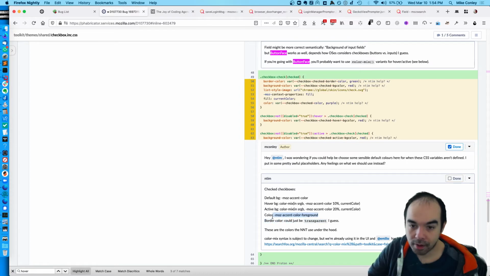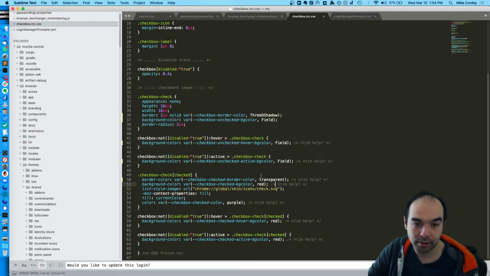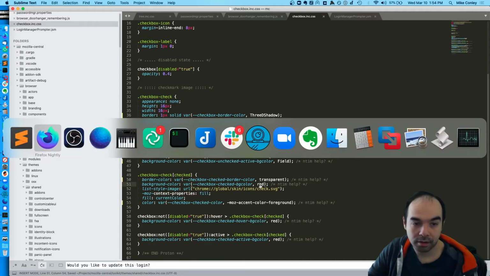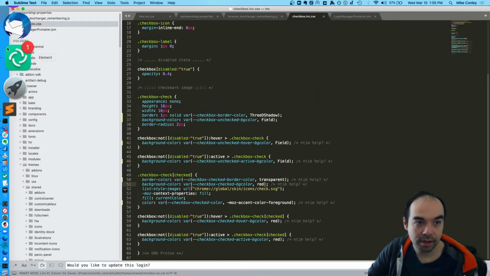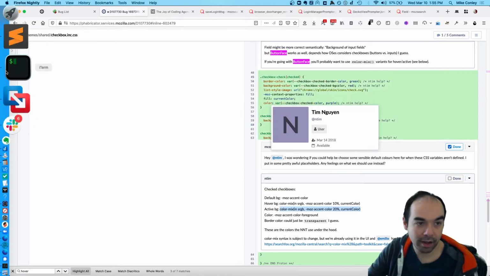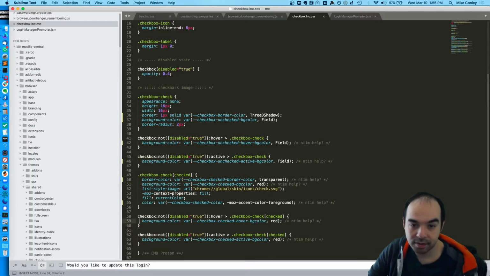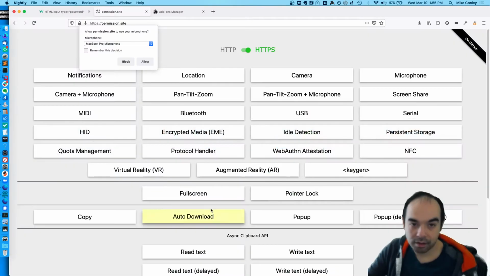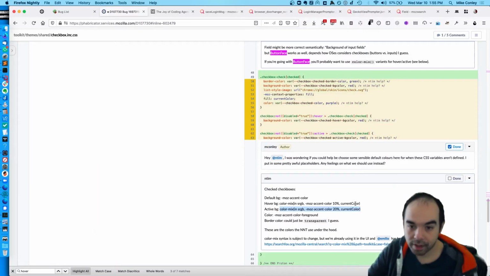Color, Moz accent color foreground. Whoops. And then active color is Moz accent color. Whenever it's active background, we're going to use this. This is active. And then hover. It's this one.